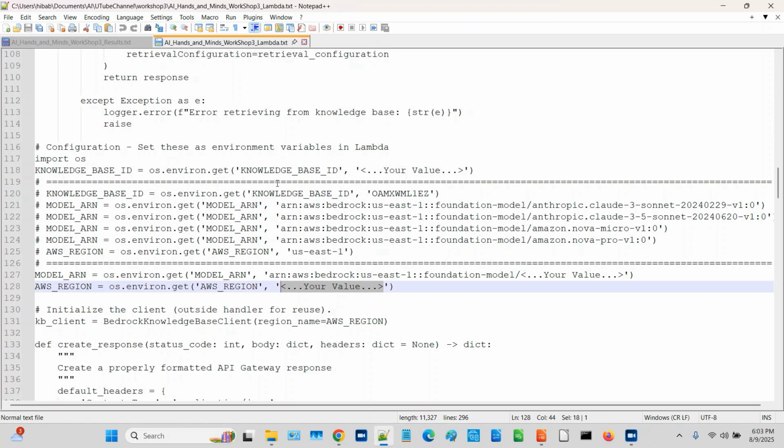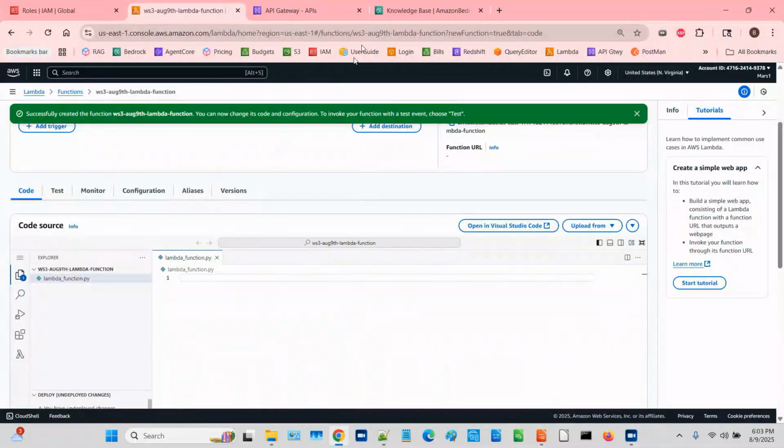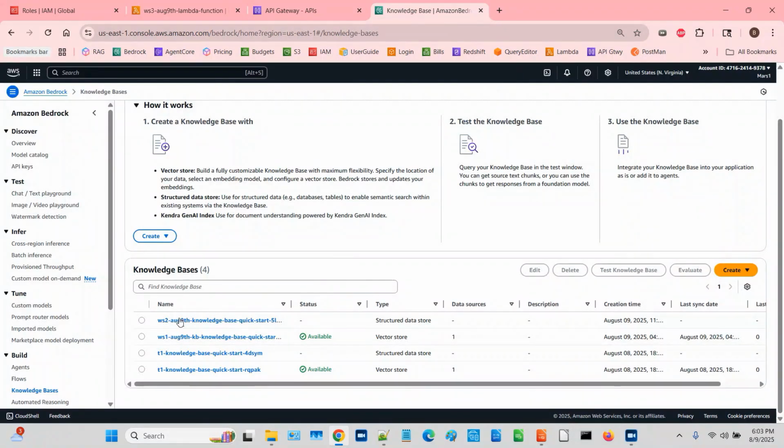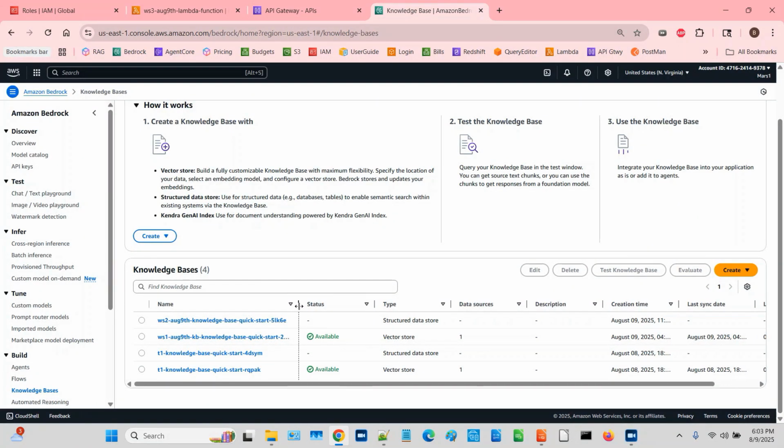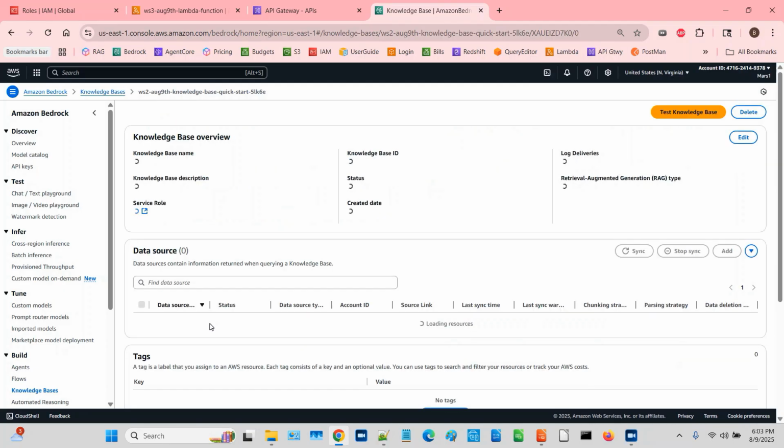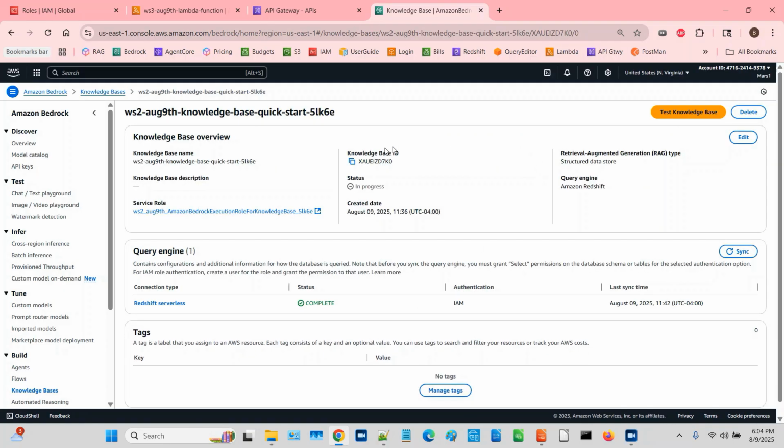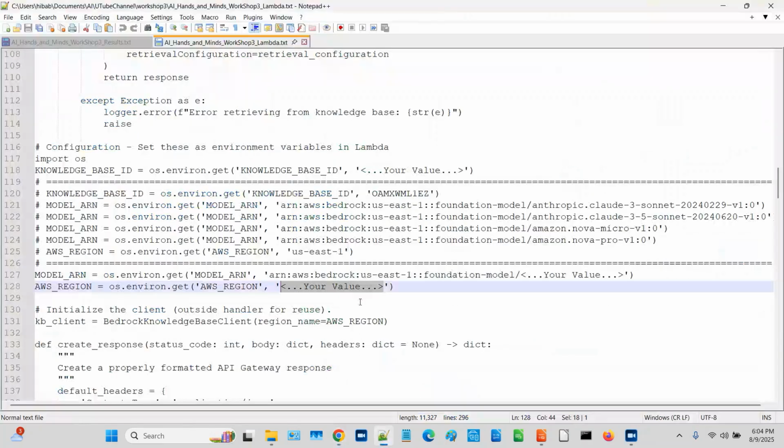So let us go and find out our knowledge base ID. If you come back to Bedrock, we created a few knowledge bases here. Let us open the one which we recently created, which is the workshop 2. If you open workshop 2, there's a knowledge base ID here. Let's copy this. We have copied it, which starts with X and ends in K0. Let us go and put the value here.